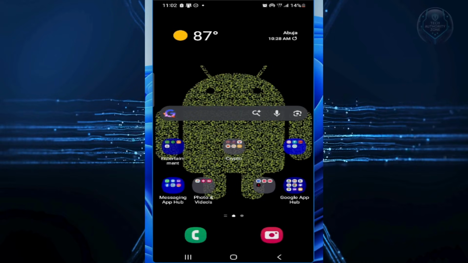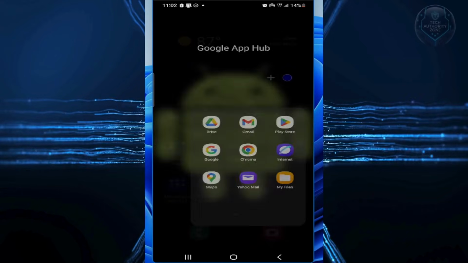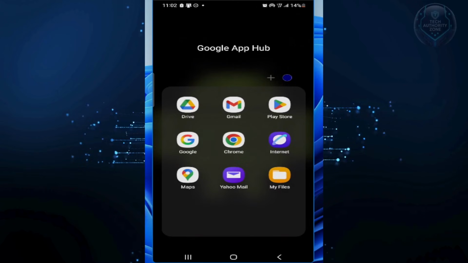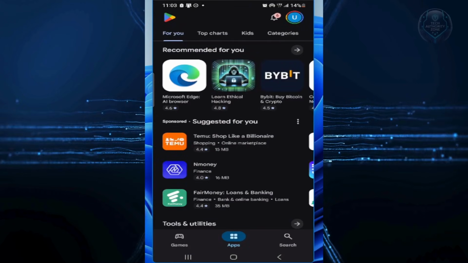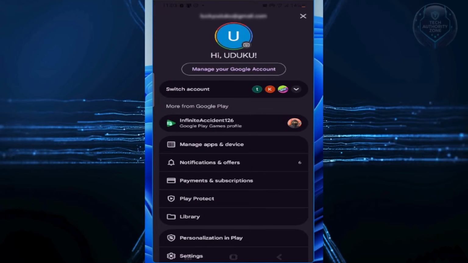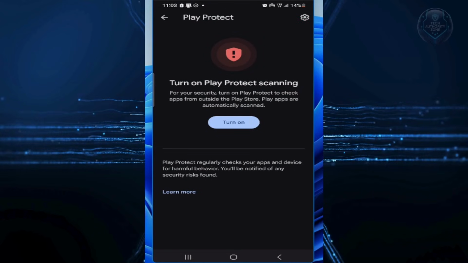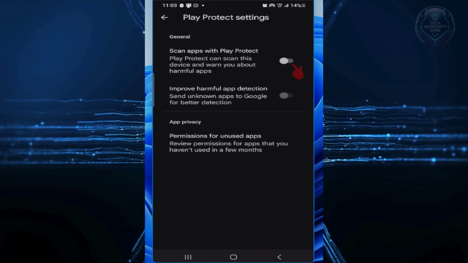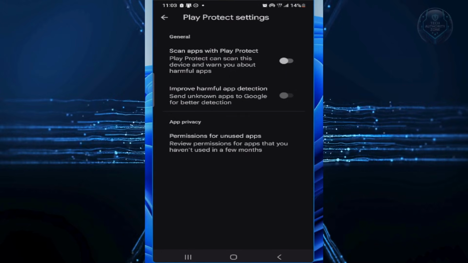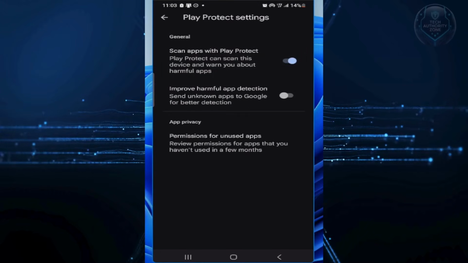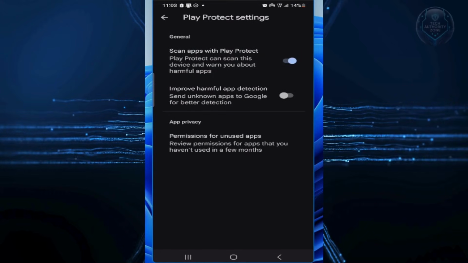One last quick win. Let's make sure Play Protect is fully turned on. Back in the Play Store, tap your profile picture again. Play Protect. Tap the little gear icon in the top right. Make sure Scan Apps with Play Protect is on. And also turn on Improve Harmful App Detection.